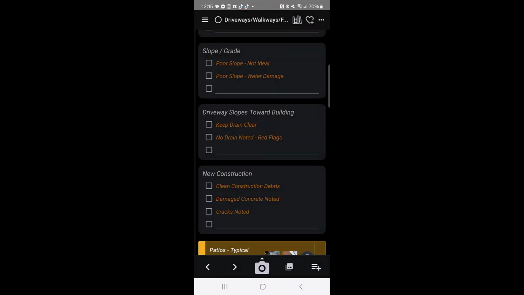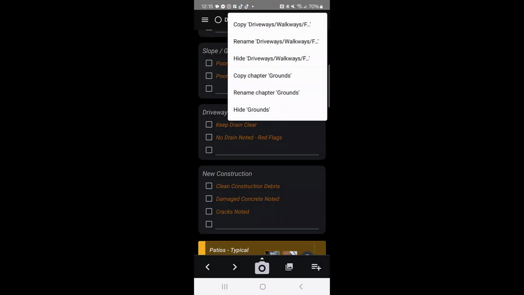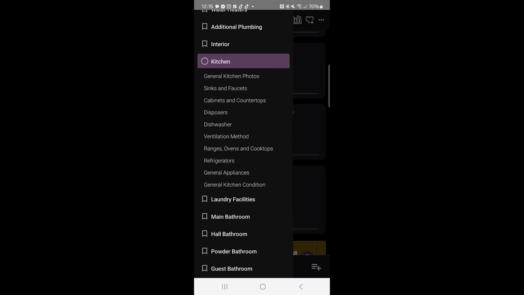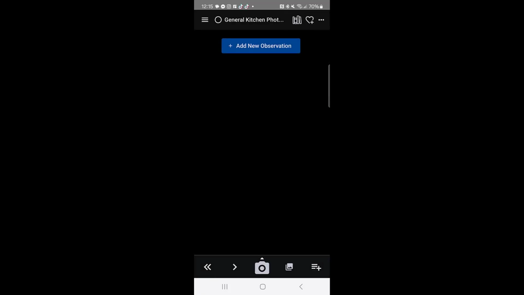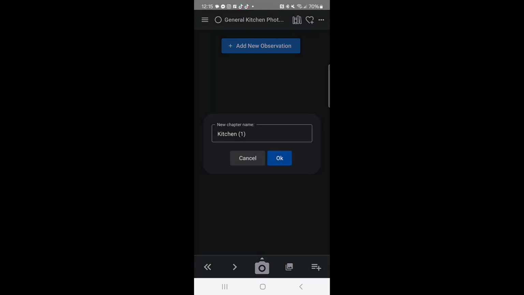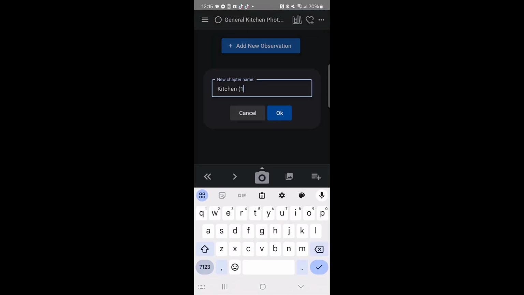Let's see. Let's go under here. I didn't go under the 3 dots here. So this is where you can copy sections. So let's say I'm doing a house with 2 kitchens. I move to my kitchen. I go to the first section. And then I can do a bunch of different things. So I can copy kitchen, and we could call this kitchen studio, right?